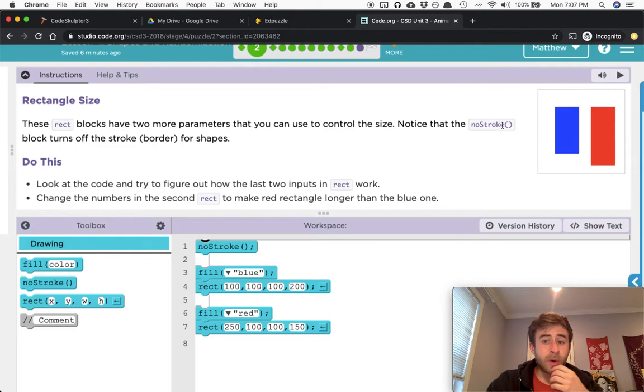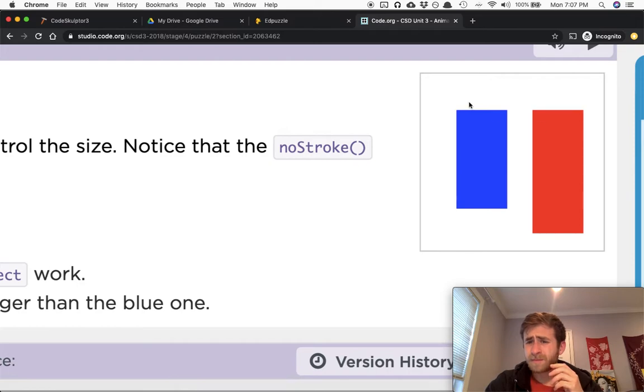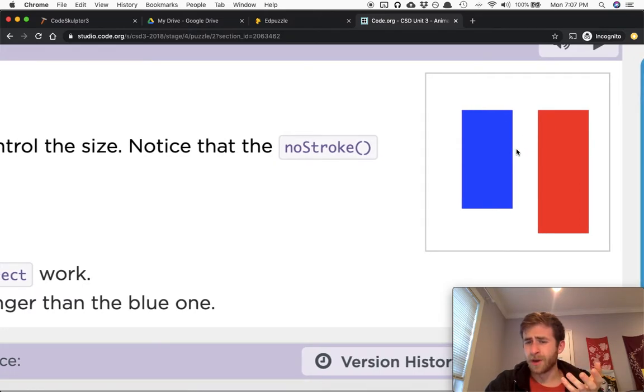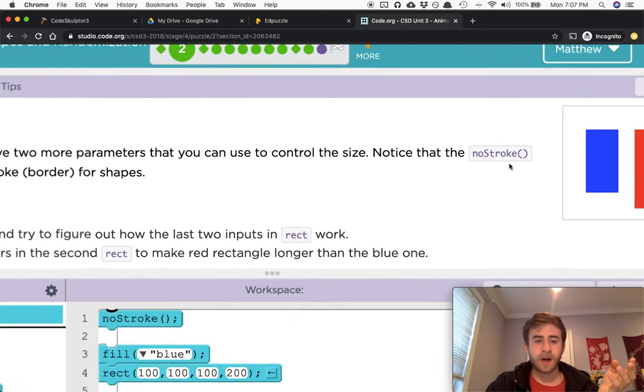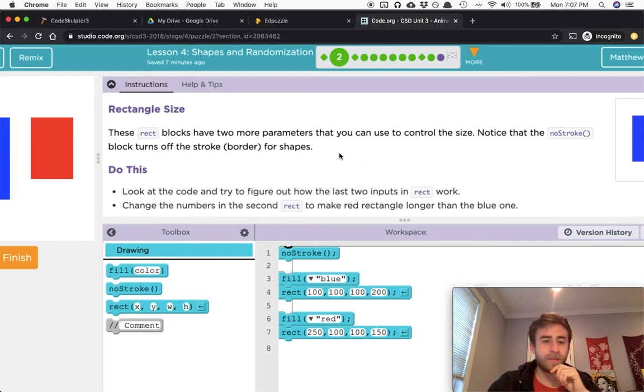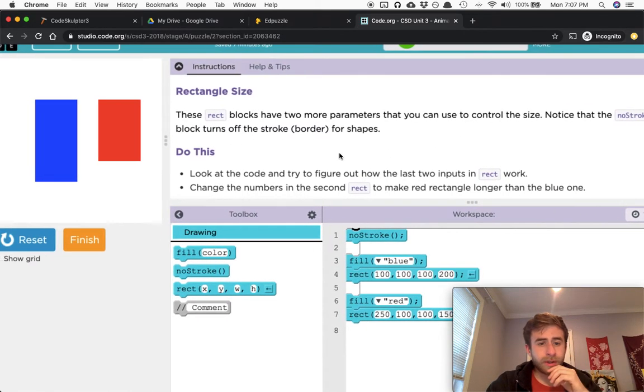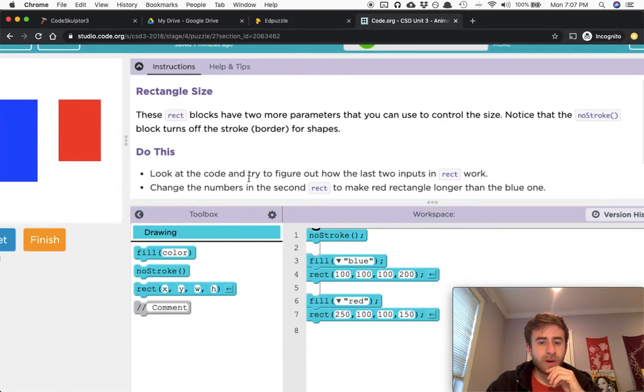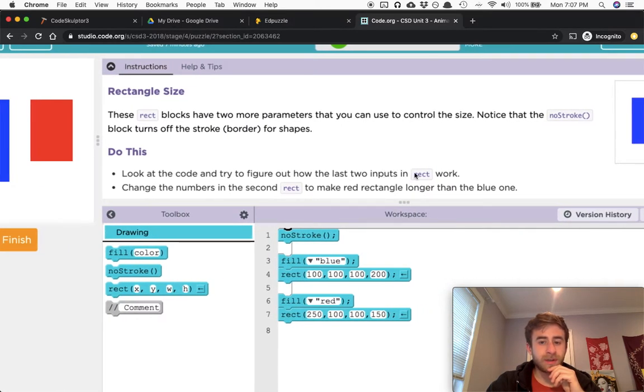Notice that no stroke parentheses, that block turns off the stroke or border for shapes. So you can see in the image over here, there's no border around them, right? They're like the cartoons where you have a little border around the characters, and there's some that are a little more stylistic, and it's just color and then the background. So no stroke does that. It gets rid of the little outline around it. So for this, we're going to look at the code and try to figure out how the last 2 inputs in rectangle work. Oops, I think I gave that away a little bit, but we'll play around with it.